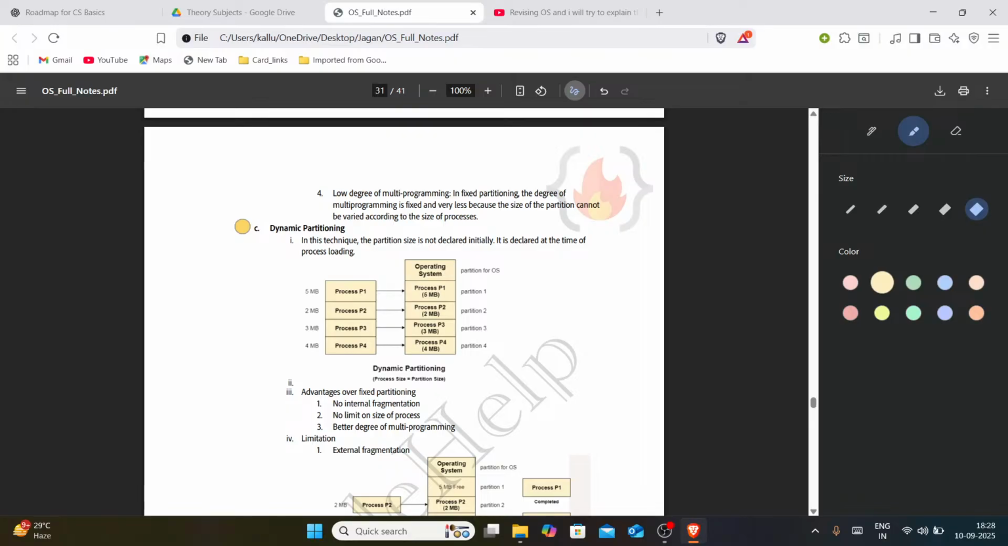In this technique, the partition size is not declared initially. It is declared at the time of process loading. Dynamic partitioning: we divide the memory. The partition of memory is done based on the size of the process.